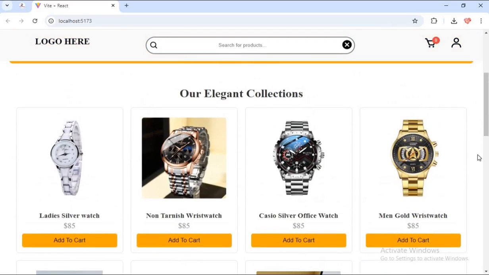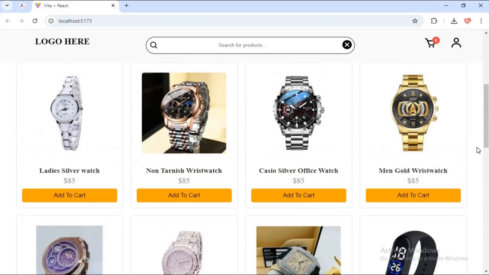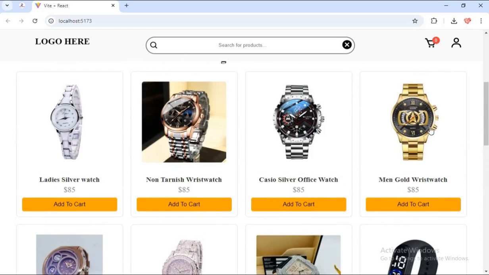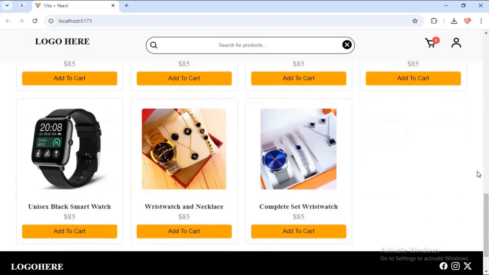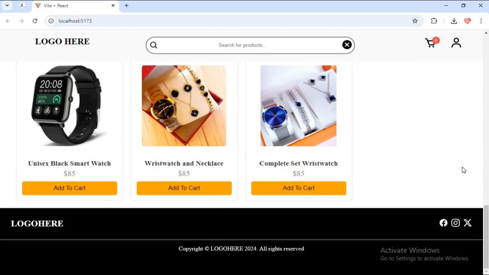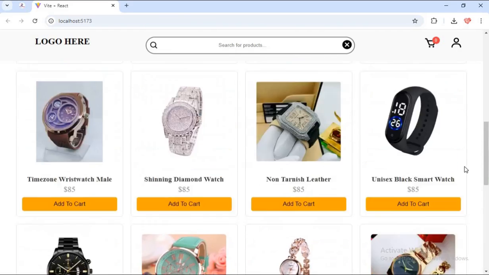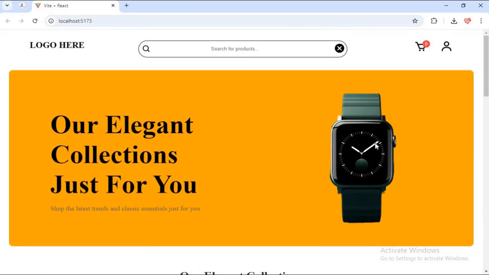Then we have our product lists. So we have each of the products right here. So in the product list, we have product cards. So in each of the product card, we have an image, we have the title of the product, the price of the product, and a button to add to carts, right? Then we have our footer. This is a very basic footer that we're going to be working with. So basically, that is what we're going to be doing. Now, let us get to the technicalities.